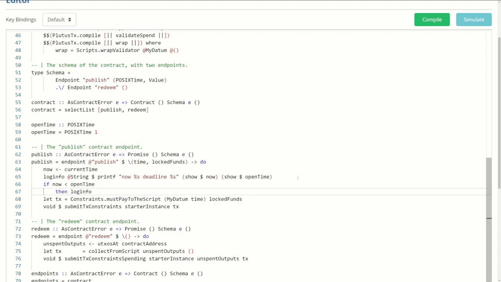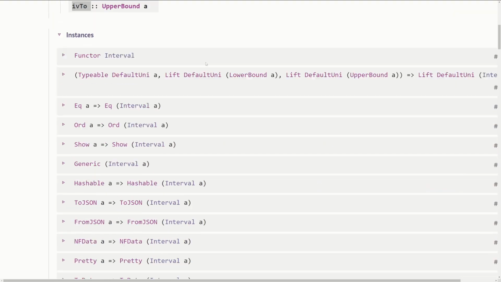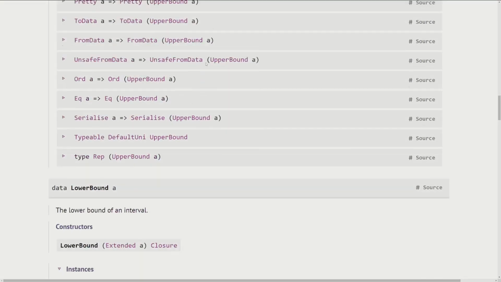Hey there, Josh here, and in this video, we'll explore how to work with time in the Plutus framework. Specifically, we'll learn how to use the concept of intervals to set deadlines for the smart contract to follow, and then we'll also learn a bit about the script contexts that are used in validator scripts.